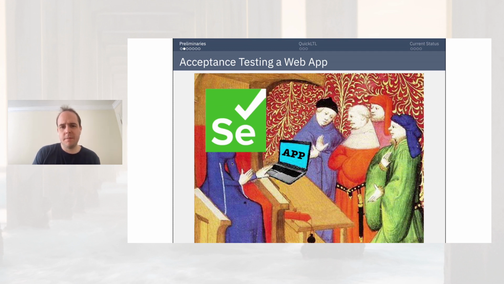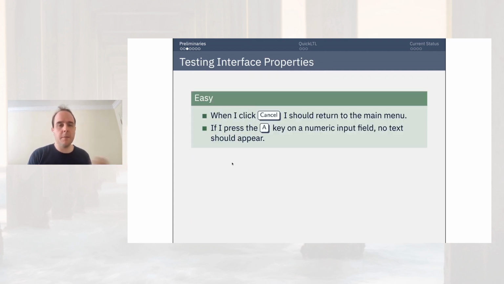So there are some properties that we can specify using Selenium WebDriver scripts fairly easily. For example, when I click cancel, I should return to the main menu. That's specifying the user's behavior as well as the expected result. So that's fine. We can do that in a very simple Selenium WebDriver script. Similarly, if I press the A key on a numeric input field, so pressing a letter on a numeric input field isn't going to produce any result, no text should appear, right? We can script that kind of thing in Selenium WebDriver as well.